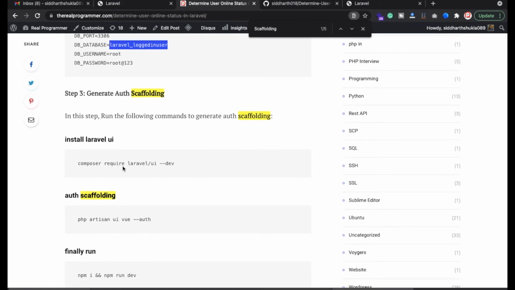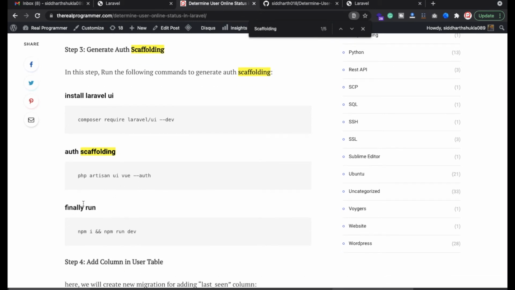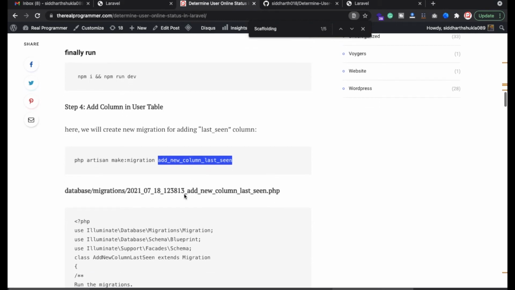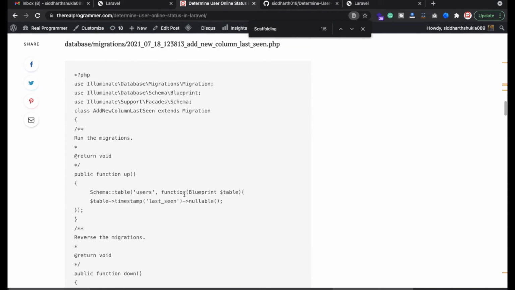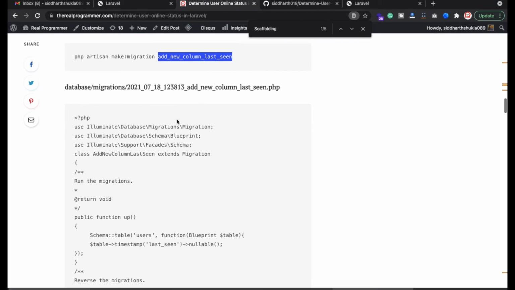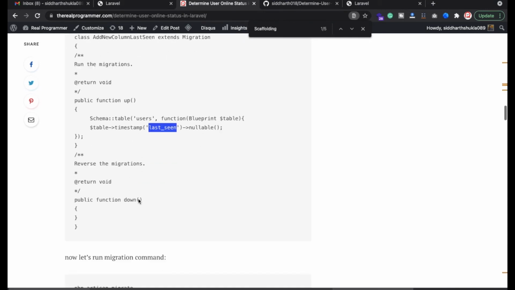You need to run the UI command scaffolding for the Vue.js we are using, so you can run this command, and finally this command. Now we are adding one column, which is the last seen column, so you need to add a new column. Hope you understand how to create a column. Once you have created the last seen column, we add this last seen for the user purpose only.